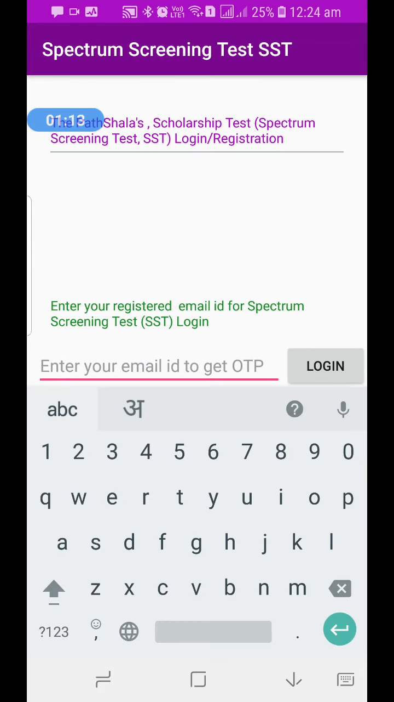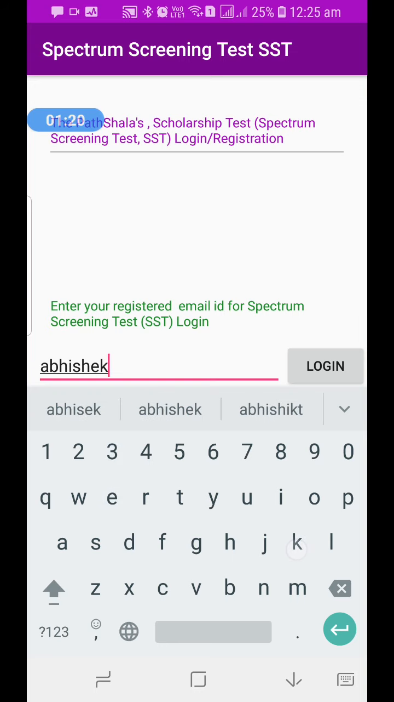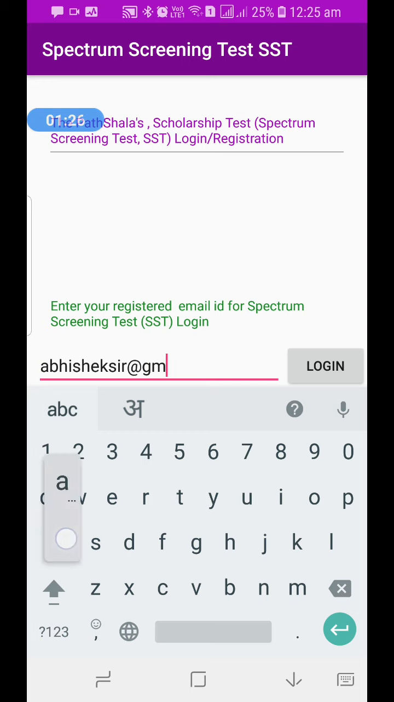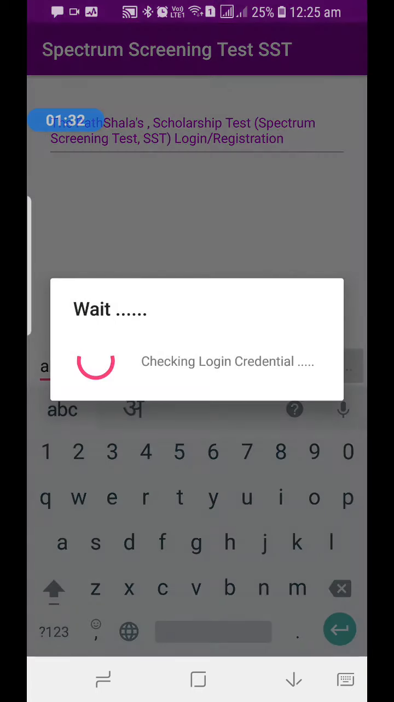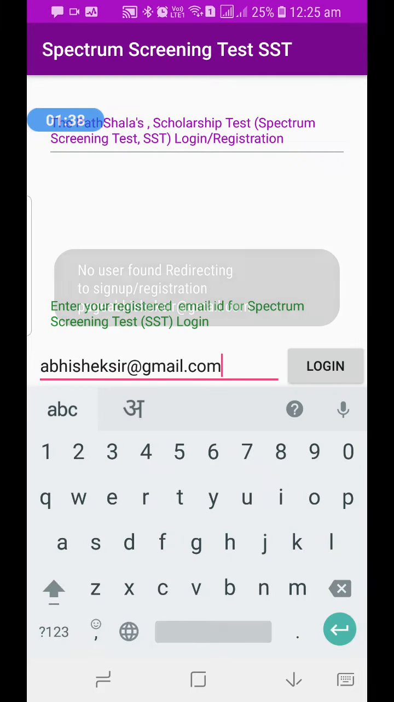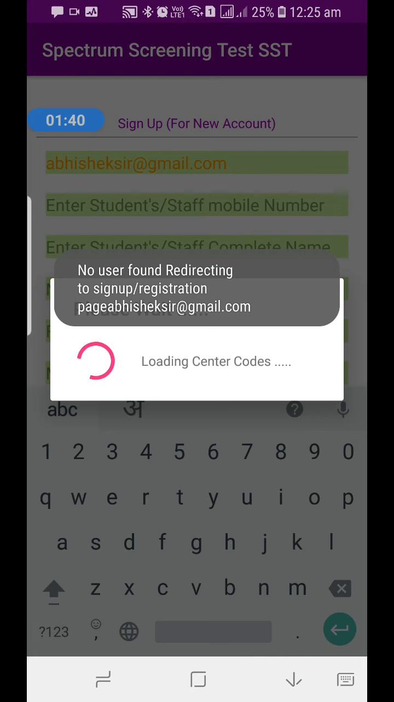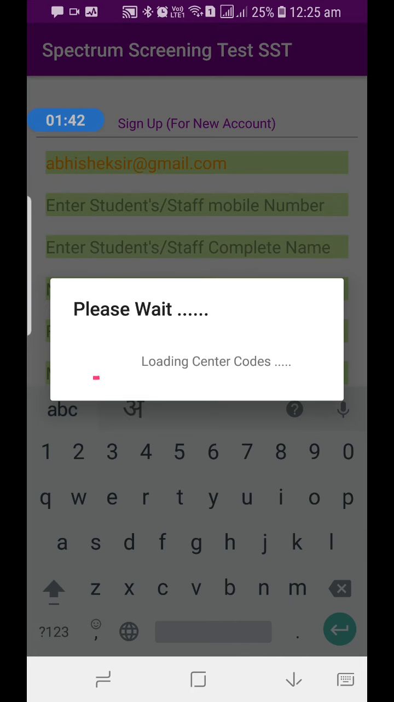Suppose I am entering my email, right? This is my email and I am clicking on login. On clicking, it will check whether you have an account or not. If you have an account, it will send the OTP. If you don't have an account with us in this app, it will ask you to register. See, it is asking us to register.